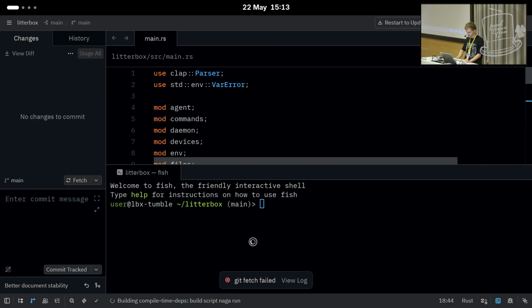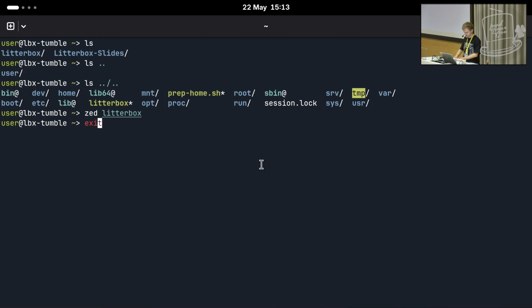If I decline, then you see git fetch failed. But if I approve, then it passes. So the nice thing about this is if you ever see this thing pop up when you're not expecting it to pop up, it means you've been owned. So then you have to delete this container and move on.